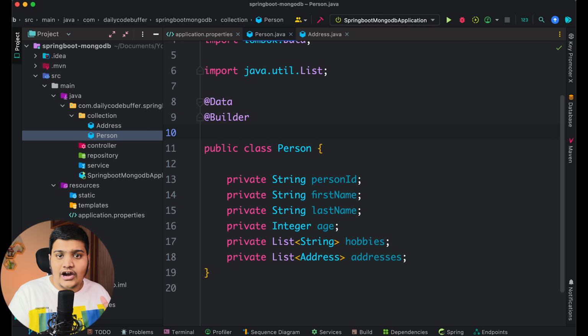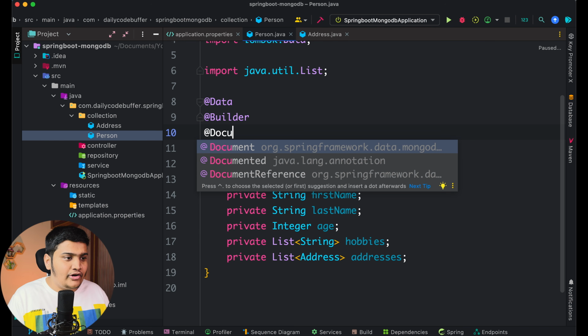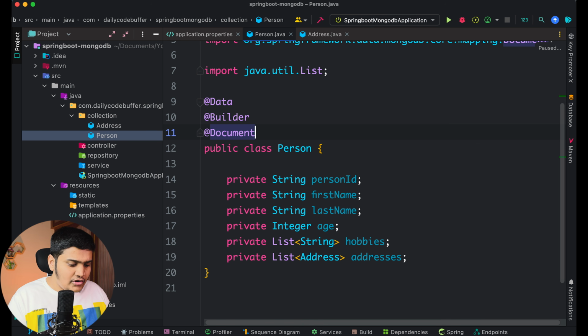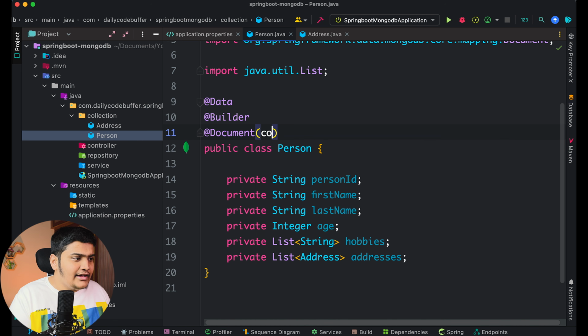Now I need to make sure that this particular person entity that I created is a document representation for our MongoDB. For that, I need to use the @Document annotation, and this @Document annotation is from org.springframework.data.mongodb. And within this, I need to define the collection name. So I'll define collectionName equals person.